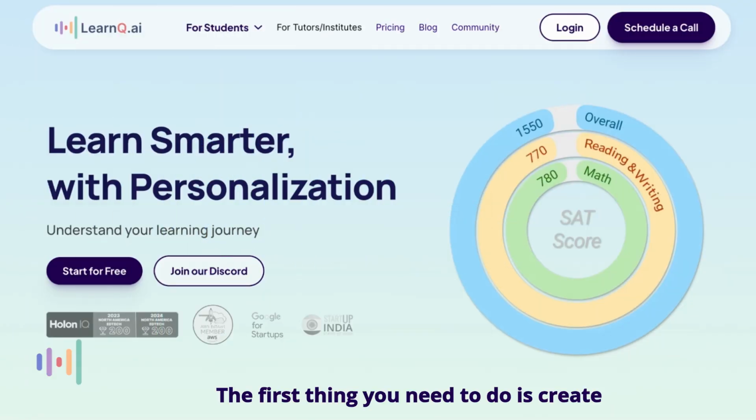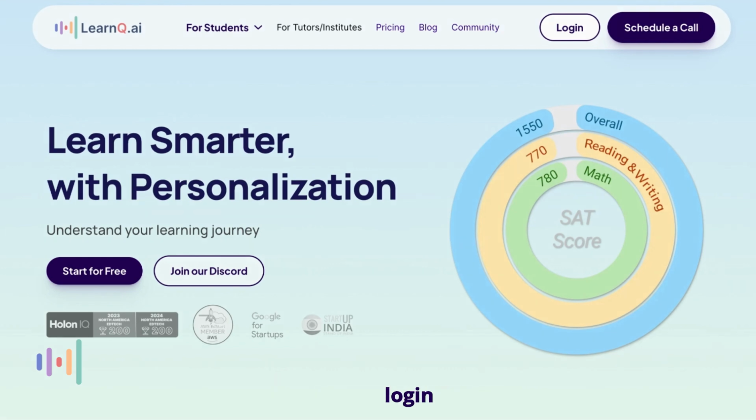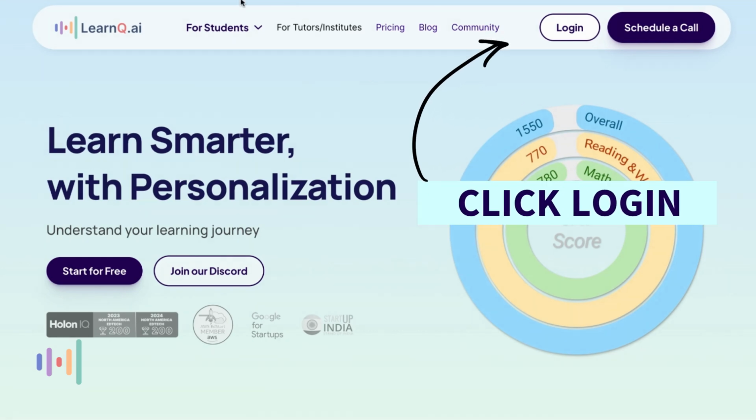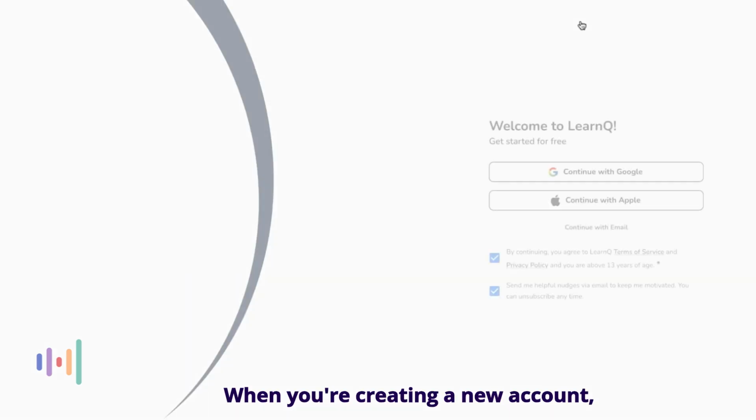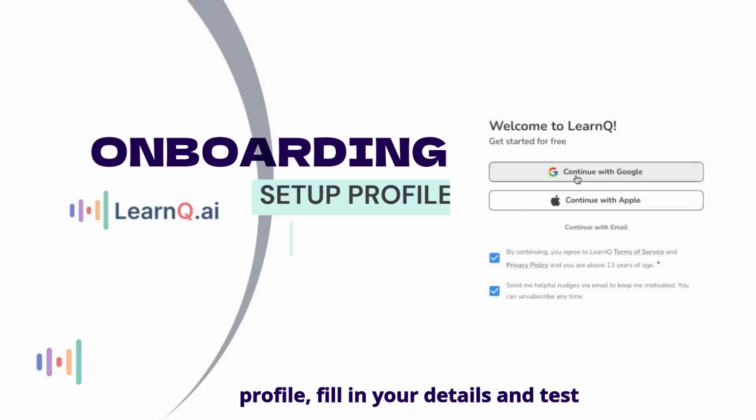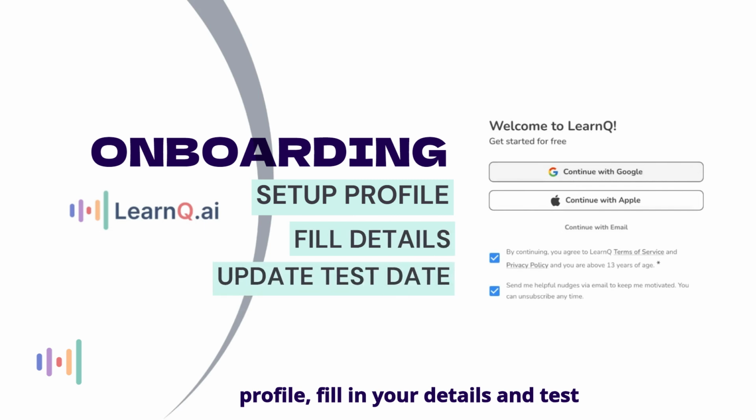The first thing you need to do is create a profile. You can either download the LearnQ app from your App Store or visit learnq.ai. Click on Login and sign up with your Gmail account. When you're creating a new account, you'll be prompted to set up your profile, fill in your details, and test date.